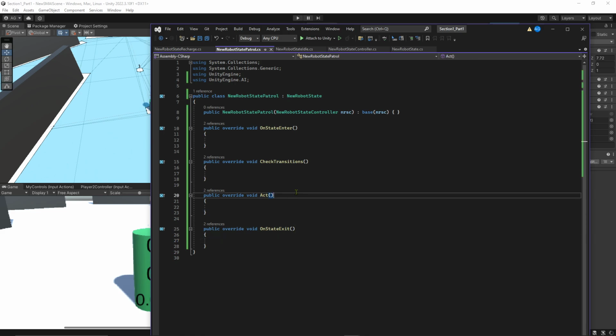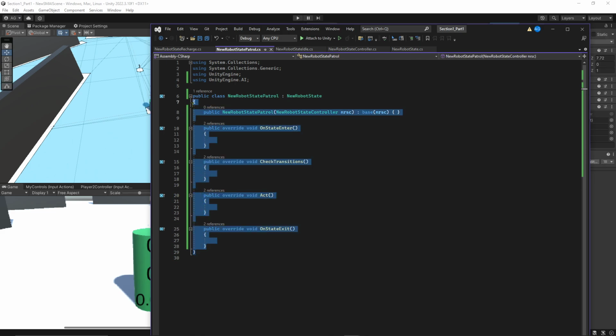We can save that. And then just to save us a little bit of typing, we're going to highlight it all and copy it. We're going to come over to our recharge.